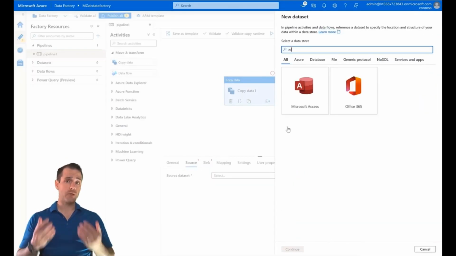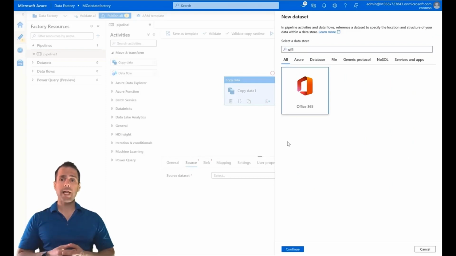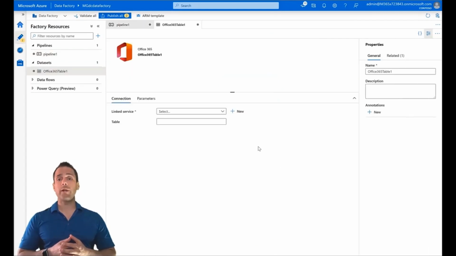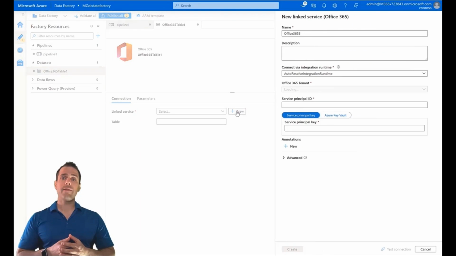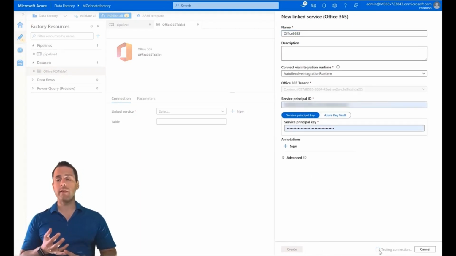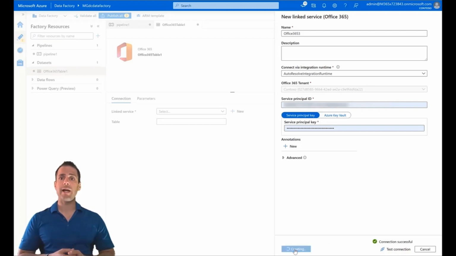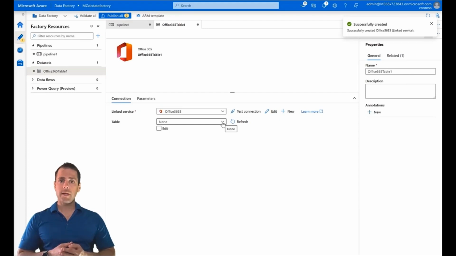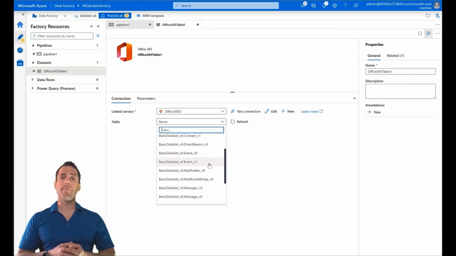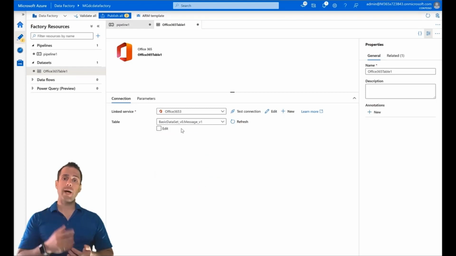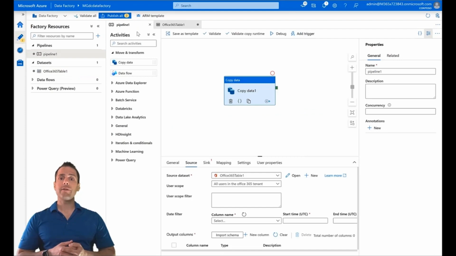In the search box, we search for Office 365, select the data set, and click on Continue. Then we need to go and edit that data set by clicking on the Open button, and we need to create a new linked service. In there, we need to provide information about the service principal ID and service principal key for the app registration we created as a prerequisite. This will load the list of available datasets, and from the drop-down, we're going to go and select the message_v1 dataset.